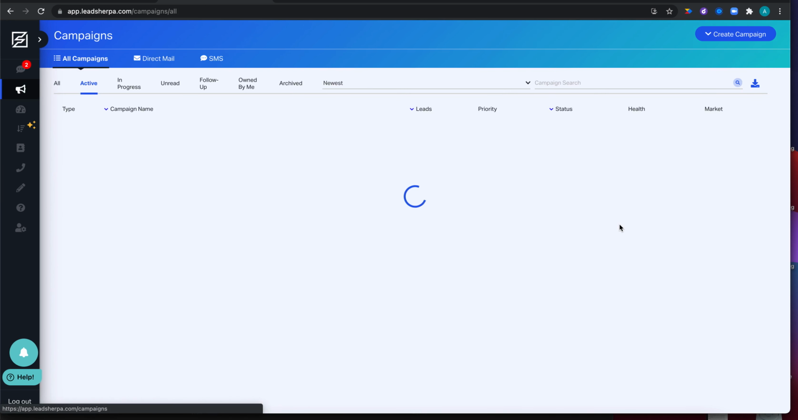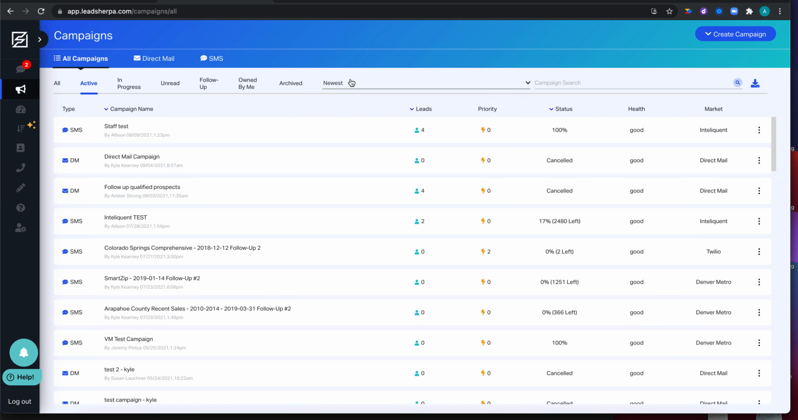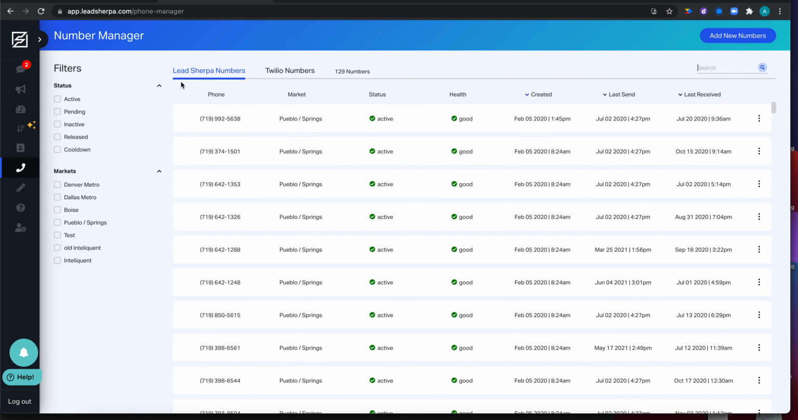So just remember that if you want to use your Twilio numbers in a campaign, update all of your markets to use those Twilio phone numbers. Again, if you are Twilio only, you will get an additional discount because you are paying per text with Twilio, versus if you are using Lead Sherpa phone numbers, you won't get that discount as you are not paying per text when you are using our numbers.